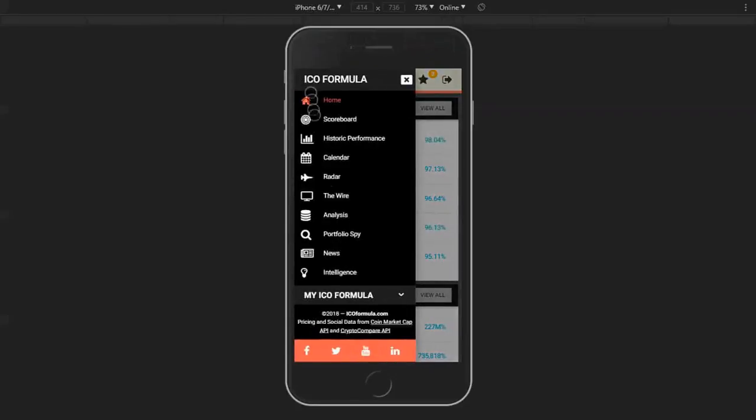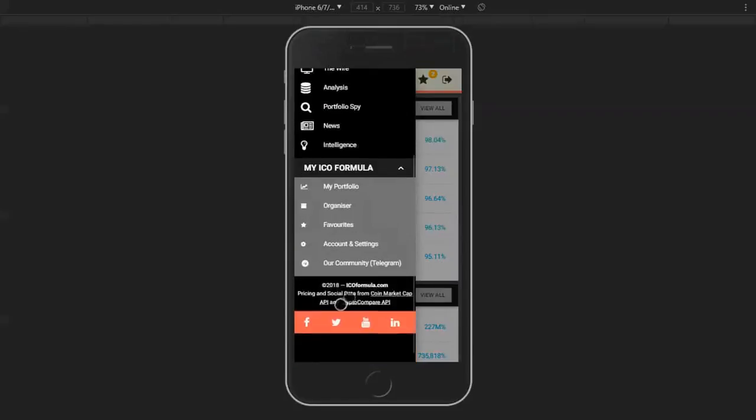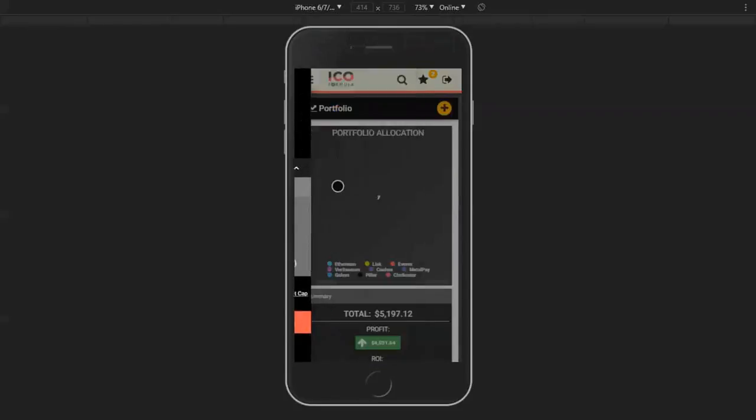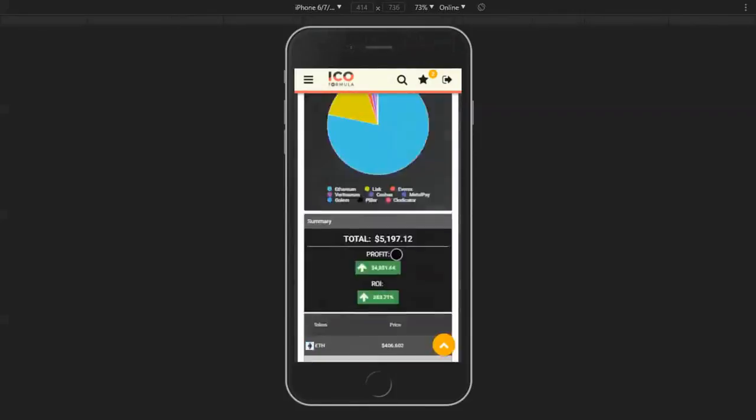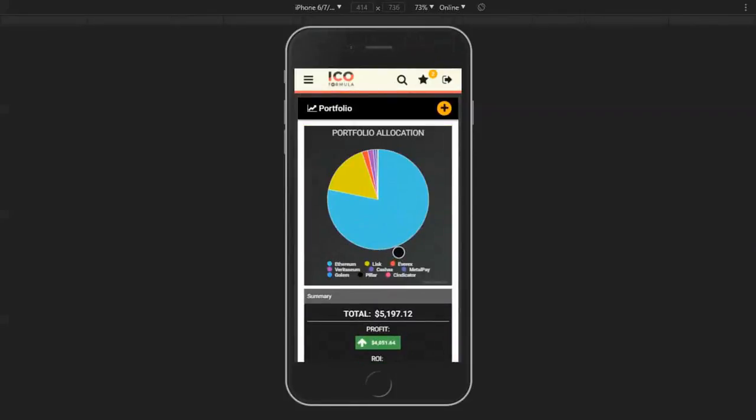To get to your portfolio, go into the main menu on the right-hand side from the burger menu, go to My ICOformula and select My Portfolio. As you can see, we've got a few already populated in here for demonstration purposes. But to use this, let's say for example, we've just nipped out and we've bought some BNB or Binance Coin.